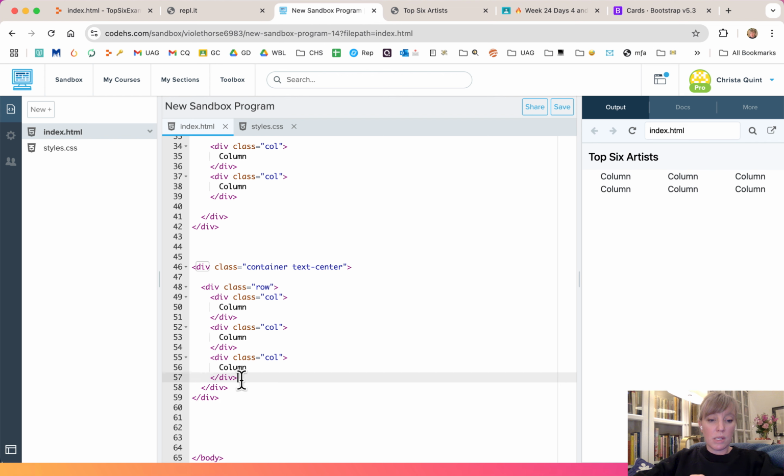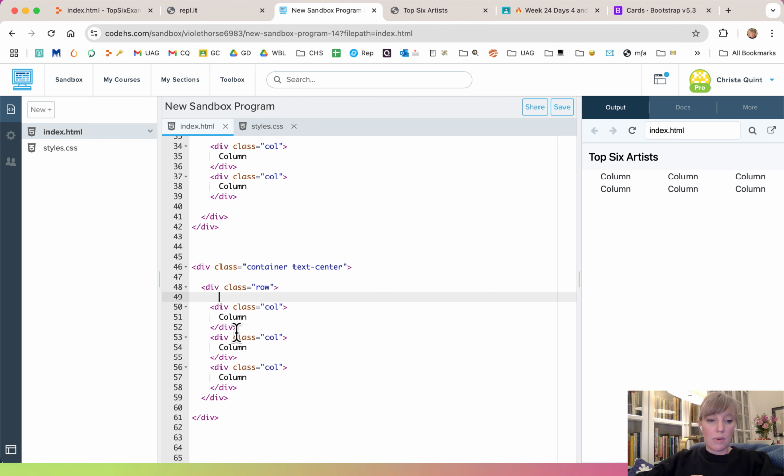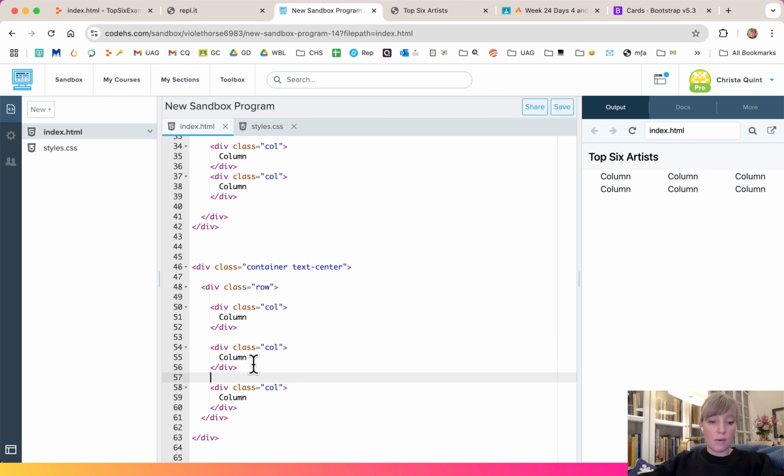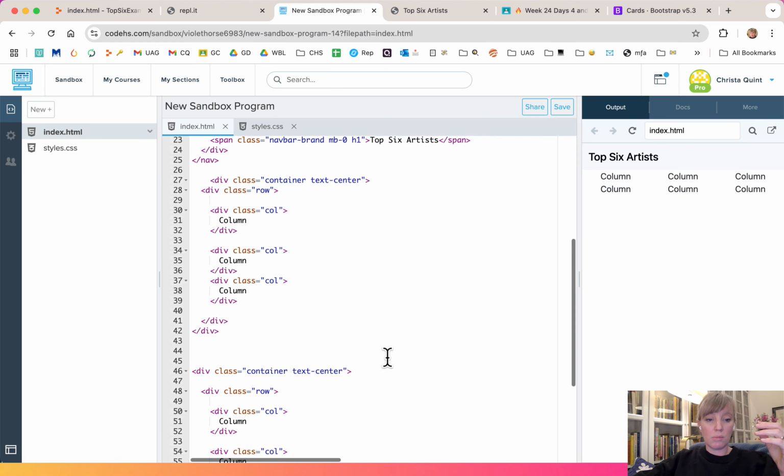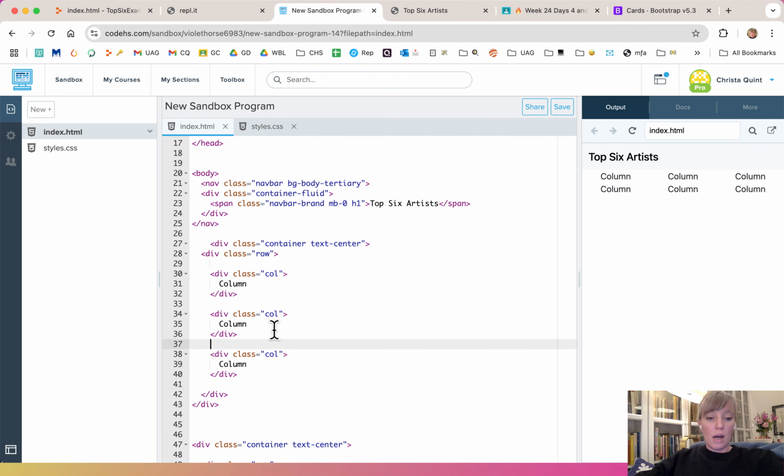Okay, so sometimes I like to, before I make it more complicated with the cards, I like to space it out a little bit so I can see it. These spaces don't matter on the page. It's not going to make a change here. It just allows me to see where the columns are. Okay. And now wherever it says column, I want to replace it.